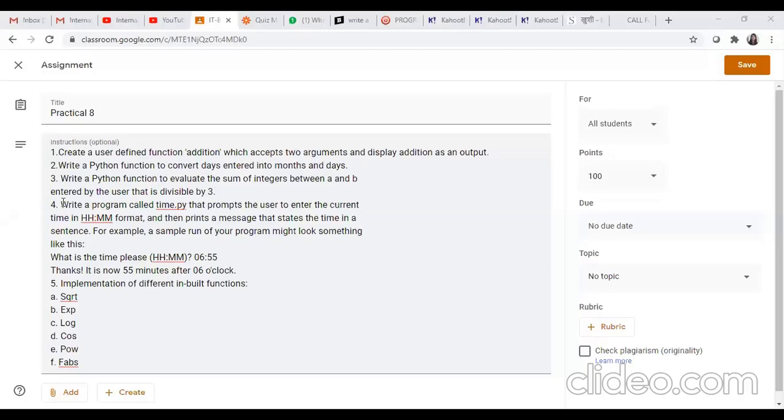So the question is, write a program called time.py that prompts the user to enter the current time in hours and minute format and then print a message that states the time in a sentence. For example, a sample run of your program might look something like this. What is the time, please? So you have to give in hour and minute. Here I give 6:55. Then it prints, thanks, it is now 55 minutes after 6 o'clock. Okay, you have to print in this manner.